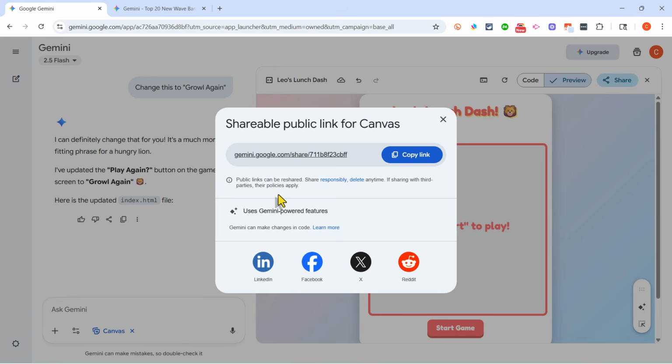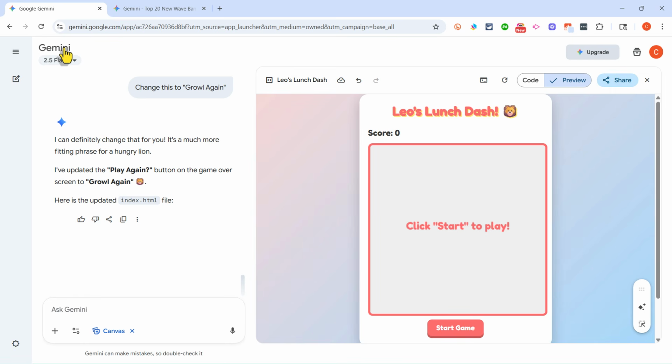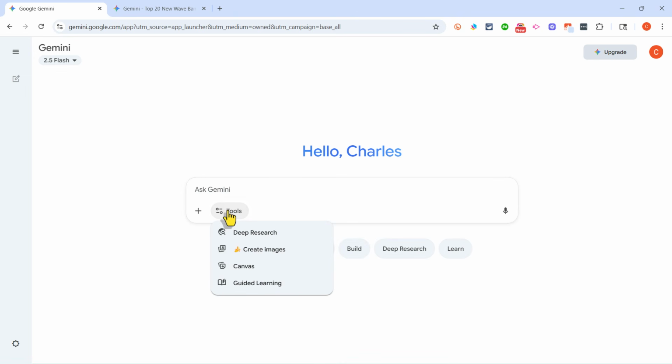As you can see back here in Google Gemini, there are other ways to share your game as well, but I think this capability in Google Gemini is really pretty cool, and it's just the beginning. Google just keeps adding more features and tools to Google Gemini and more capability.